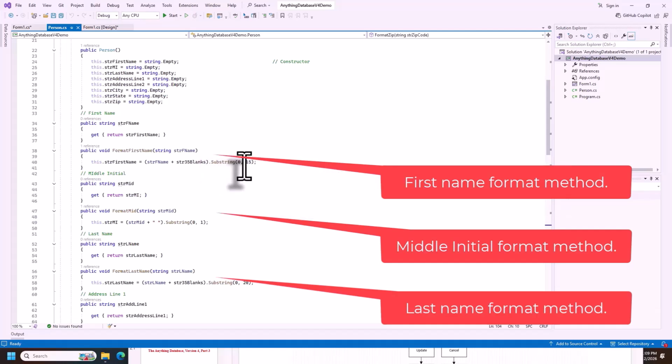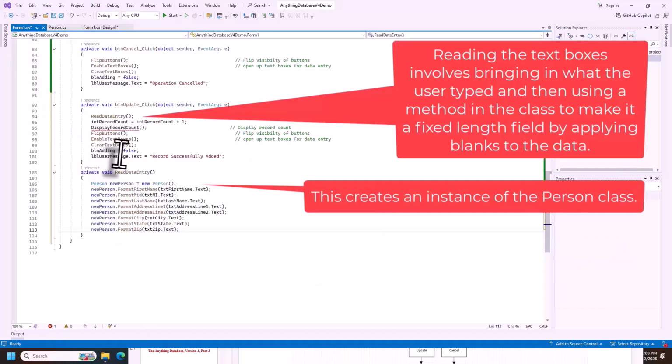So if the first name is 25 characters long, we put in Daffy. Daffy's 5 characters. It's going to add a bunch of spaces to the end of it and store it there. So that's what this is for. We will design this and it's going to work now. So that's what our new person thing does.